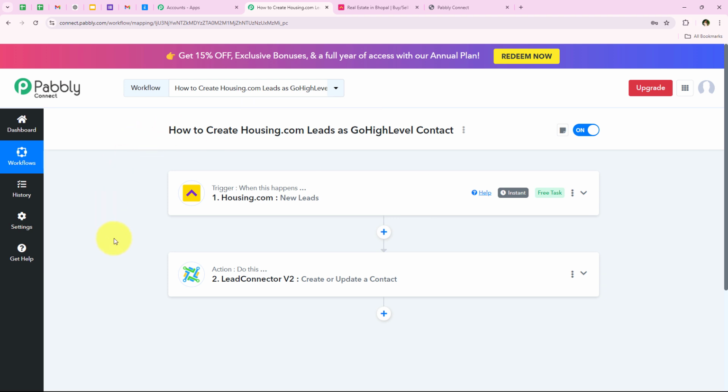And yes, now what will happen is that in the backend this workflow will run, and as soon as a new lead is received from my housing.com, automatically the details would be added in my GoHighLevel account. I don't have to come back again to my workflow and click on save and send test request. This will run in the backend and I can just sit back and relax.